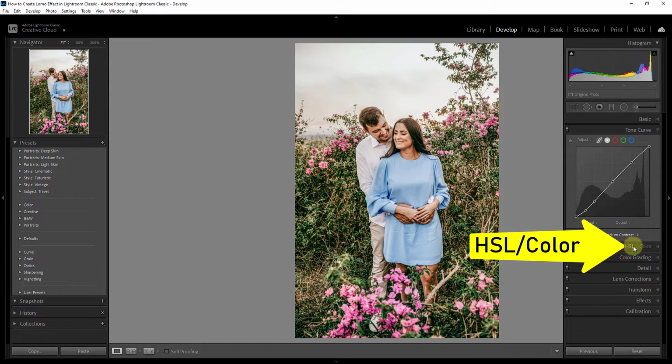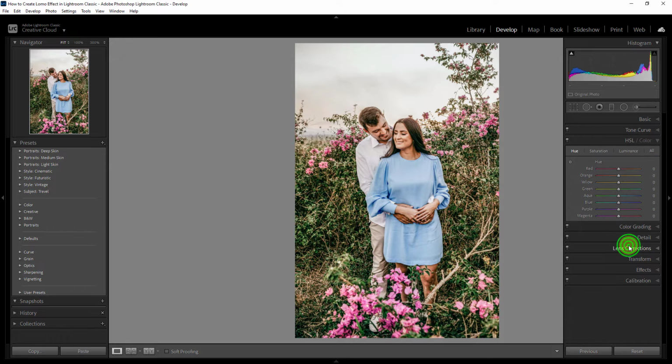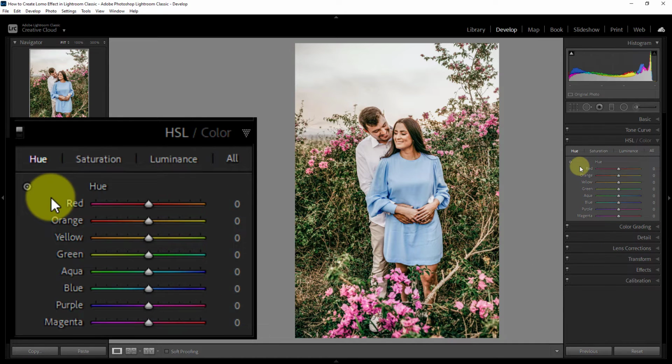Click on the HSL color section. Go to hue. Increase blue to +40. Increase purple to +40.